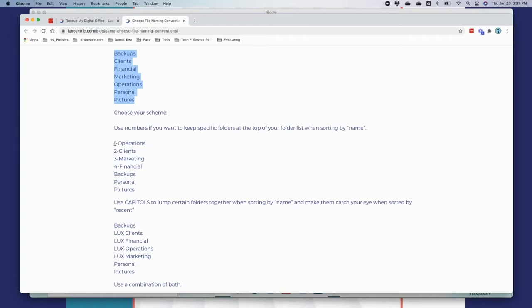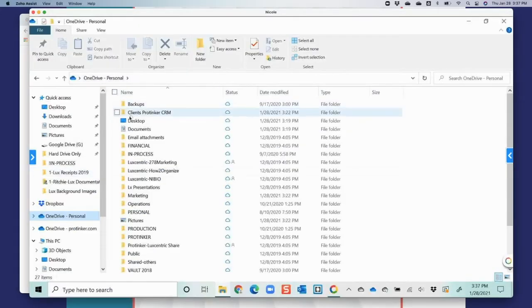We can put a little one in front of operations and it'll pop it to the top when sorting by name. I'll show you how it's done here on the PC. So I'm going to go down, I'm going to find my very important operations folder. Oh, there it is. And I'm going to click on it once and then I'm going to click on it twice. Now, this is not a double click. This is a very slow and deliberate click once to identify it, and then click twice to open up this little box that will allow me to rename this folder.